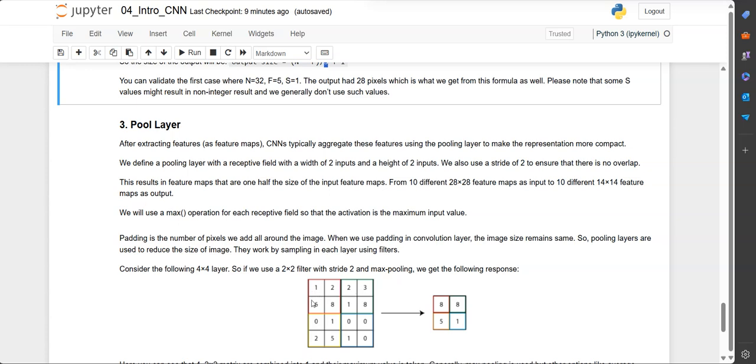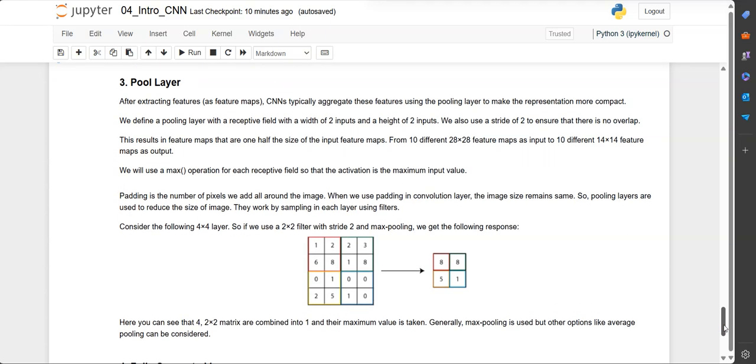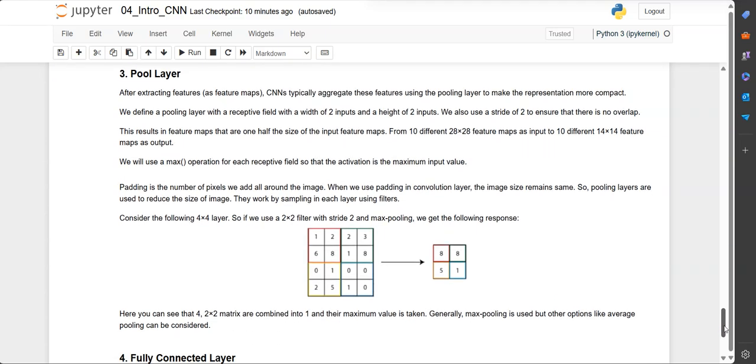Let's say this is your part, this is your 2 by 2 filter. From this 2 by 2 filter, what is the maximum value? The maximum value is 8. Again from this part, 2, 3, 1, 8, the max is 8. Then 0, 1, 2, 5, the max is 5. Then 0, 0, 1, 0, the max is 1. So the output of the pooling layer is this. Min pooling is very rarely used, because we always want the maximum information from the input image.